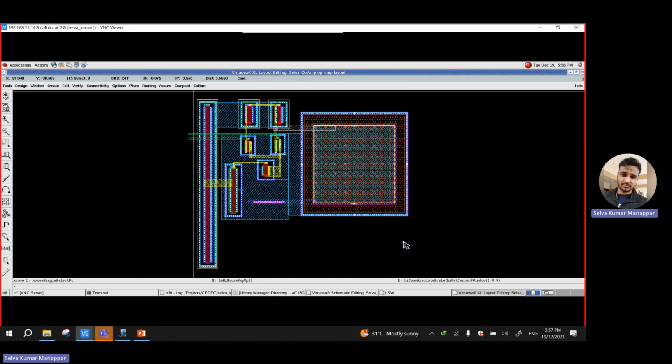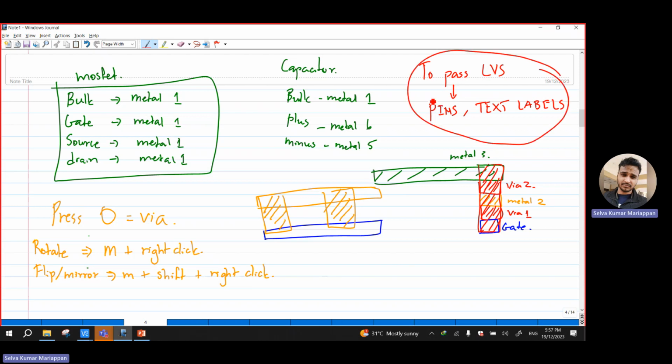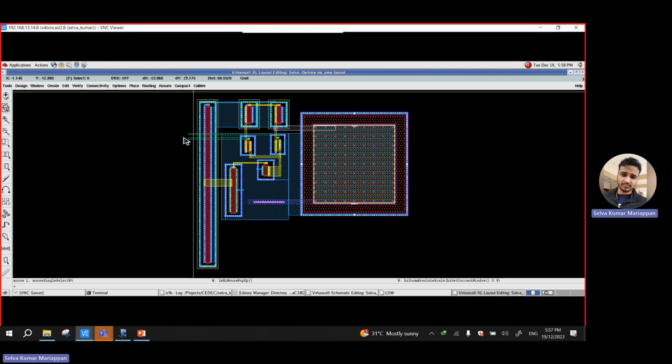In order to pass LVS, one more thing you need to know. To pass LVS, you must have pins and text labels. Must have this. If you don't put them, your LVS will never pass. So in order to put that, you can just go here and put the label.